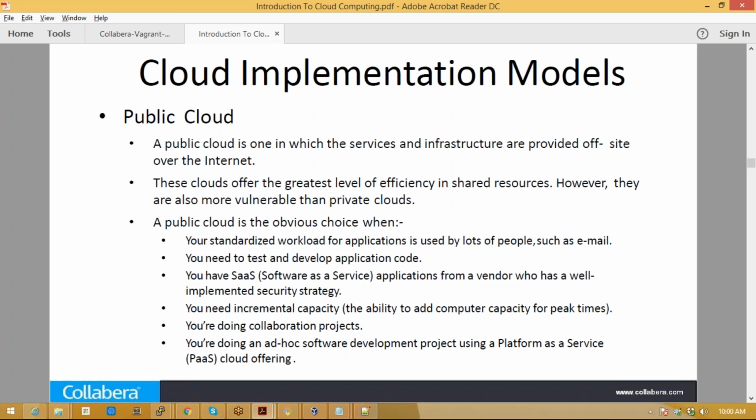And the public cloud, I discussed, is one in which services or infrastructure are provided off-site over the internet. That means the public cloud is located somewhere. Even Amazon doesn't disclose where exactly their data center is located, but it is somewhere off-site. You can access the data center with your web browser, and you can start whatever servers and infrastructure you require. Amazon doesn't disclose where exactly its data centers are located.